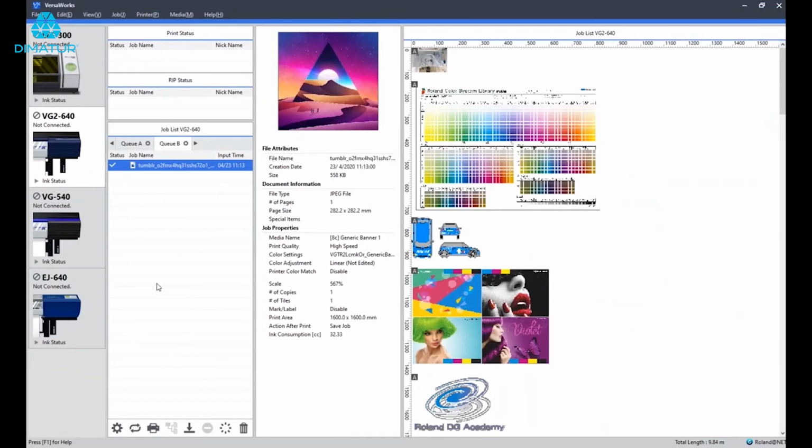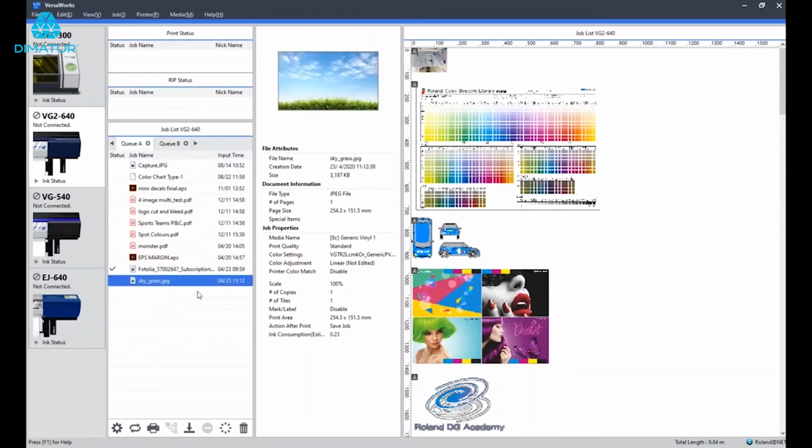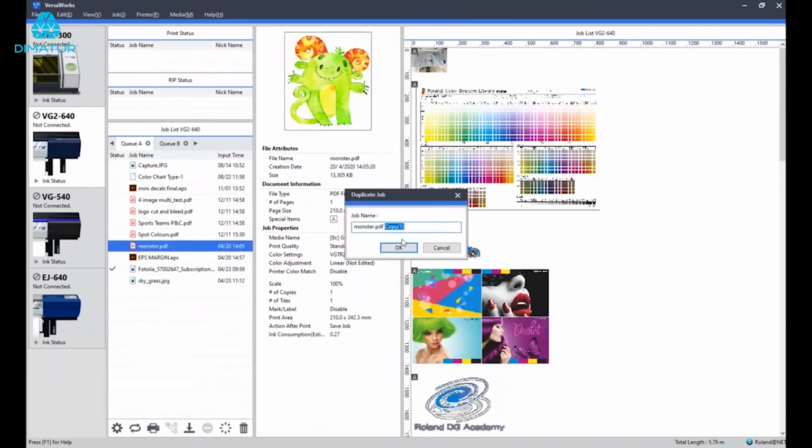If I right click on the job and go duplicate job, I'll leave it with the default copy name, or I could change it. So we could say this is going to be monster small, for example. I could right click and duplicate again, duplicate job, and we'll call this one monster large. Okay, so I've got 3 copies now of the same job in VersaWorks without having to re-import those.